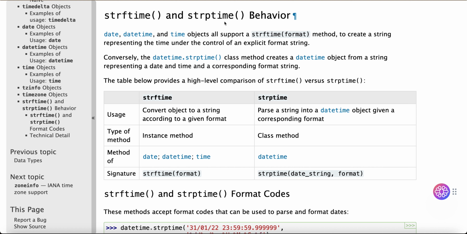strftime and strptime behavior. Datetime and time objects all support a strftime format method to create a string representing the time under the control of an explicit format string. Conversely, the datetime.strptime class method creates a datetime object from a string representing a date and time and a corresponding format string.